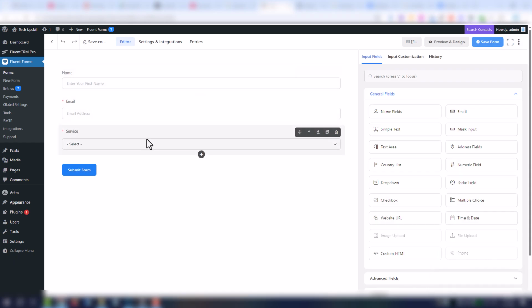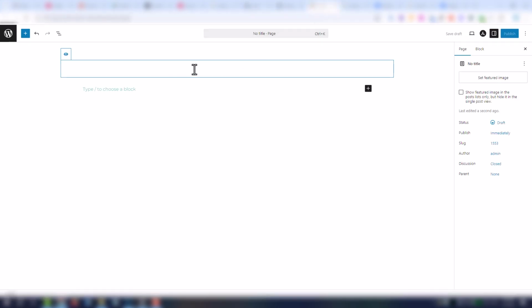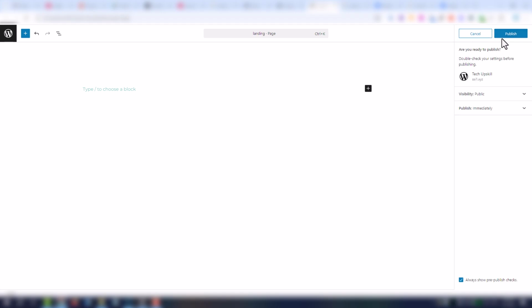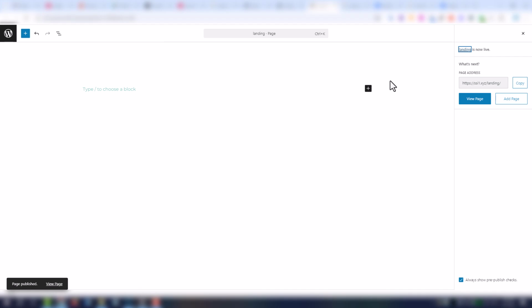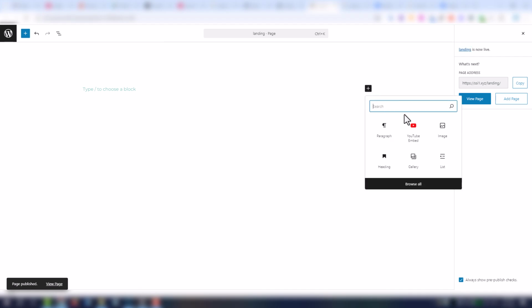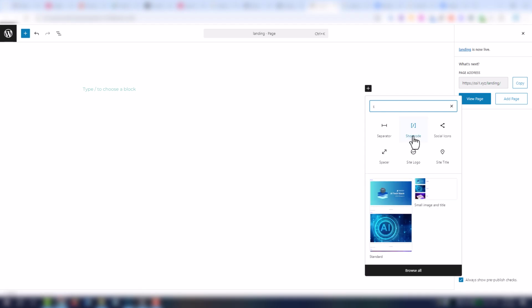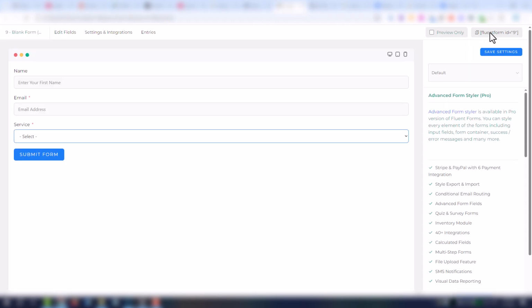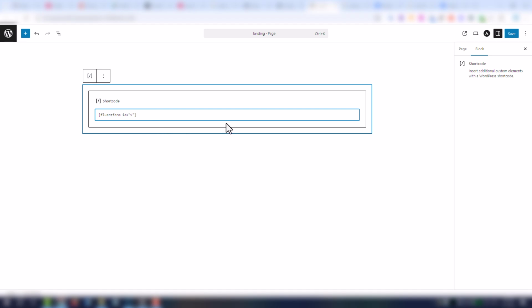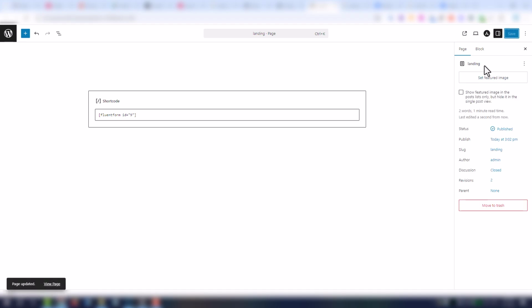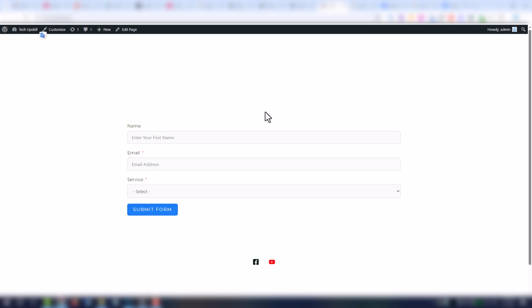Now, to add the form to a page, go to Pages, Add New, copy the form's shortcode, and paste it into the page content. Once you save the page, your form will be live and ready to use.